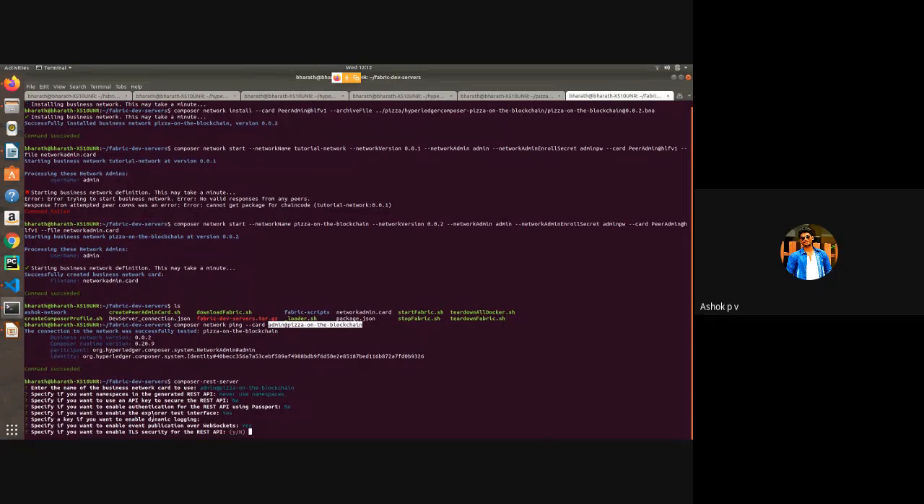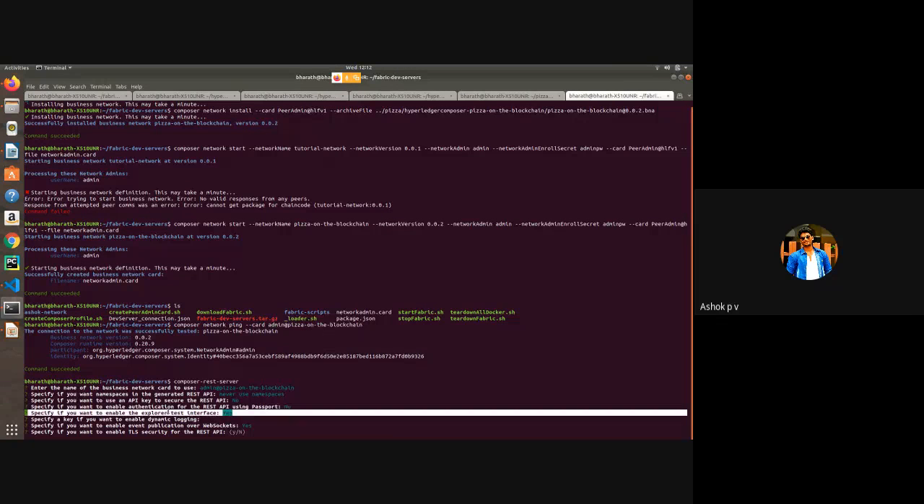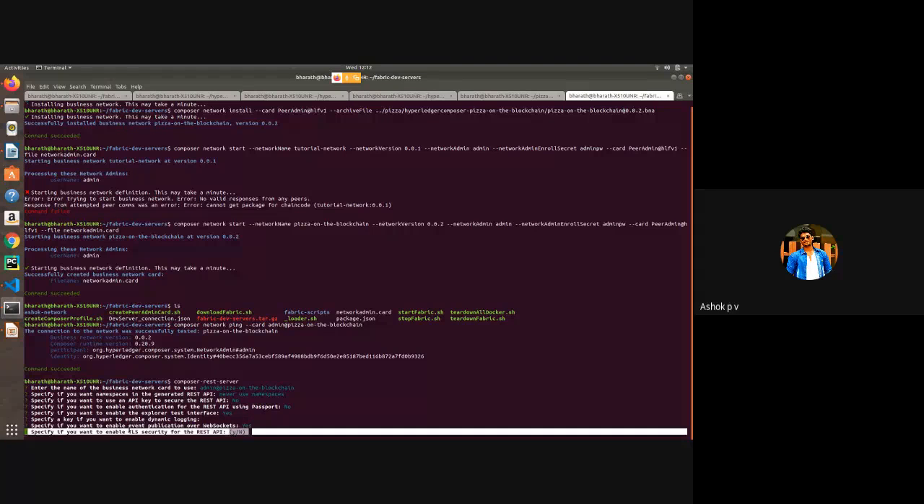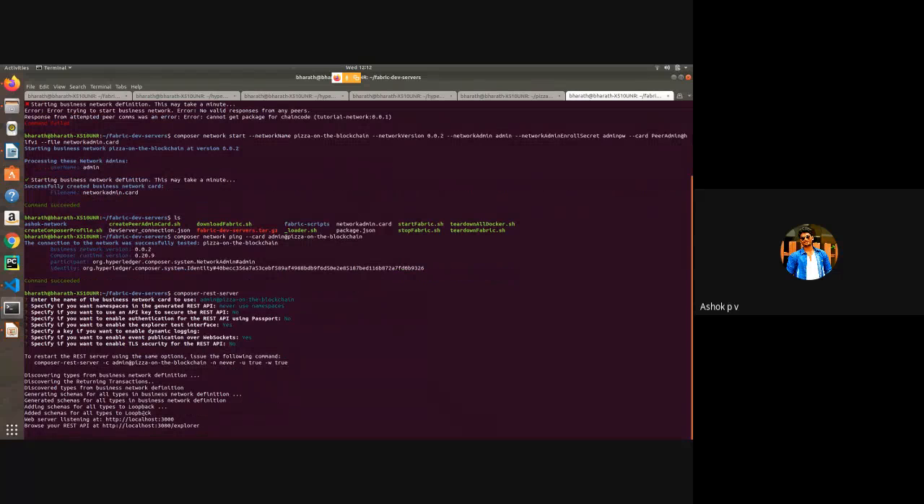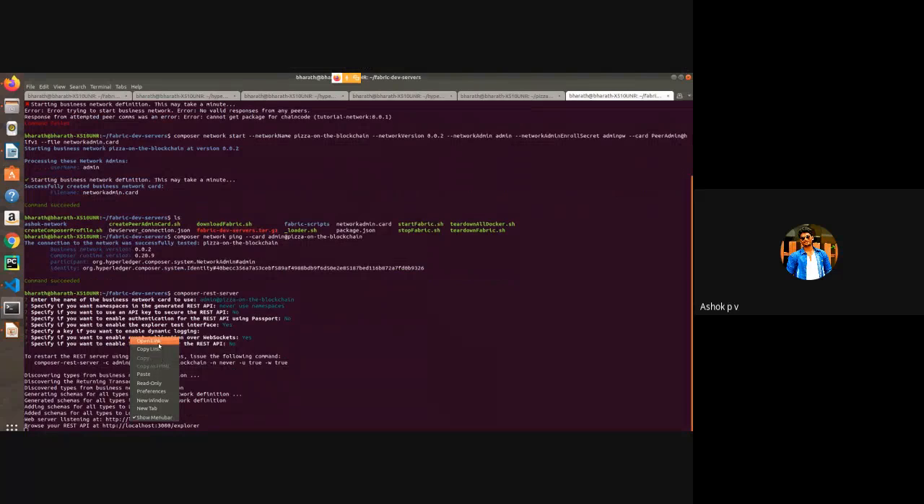Yeah, so we have given Explorer test interface, which is the one I have been telling you about, creating those Explorer and the APIs for the Hyperledger. And then we have enable authentication as no, and event publication is there as well. And we'll enable no for TLS security, because we are using a local setup, we don't need any security purposes right now. Now the APIs are ready. So I'll just open the link.